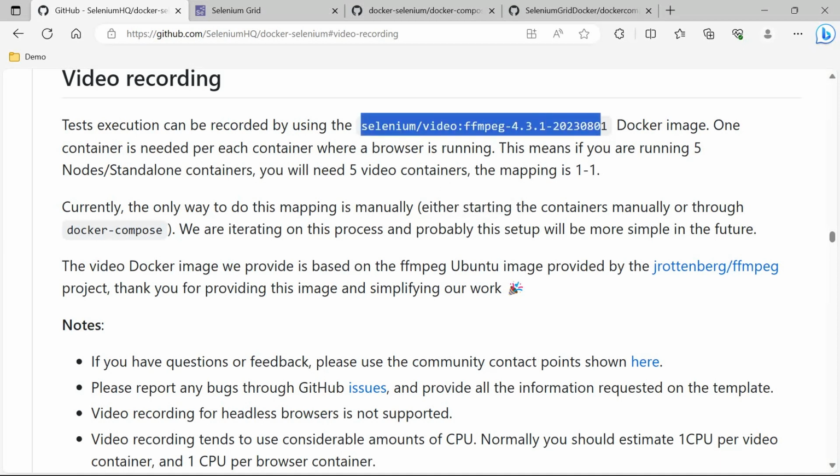The one thing that we need to keep in mind is that in case you have one container for your Edge browser, one for Chrome browser and one for Firefox browser, in that case you will need three different video containers, one for each of your browser containers, right? So in our case, we are directly going to see how this works with Docker Compose, and in that, the normal Docker command will itself be covered.